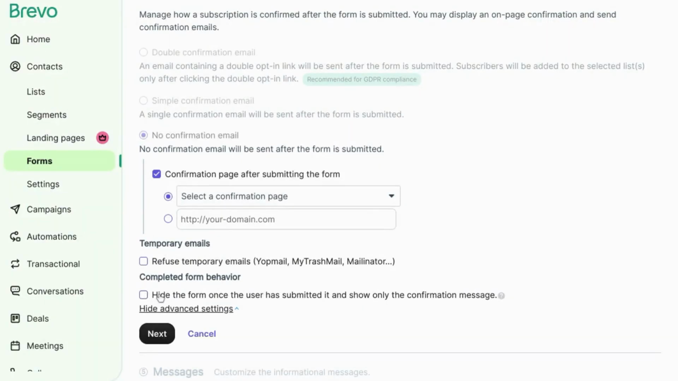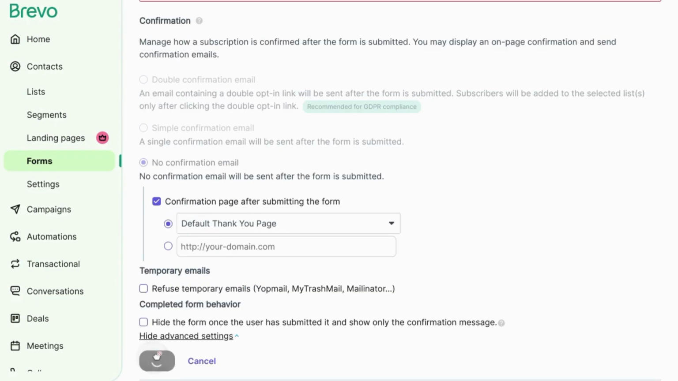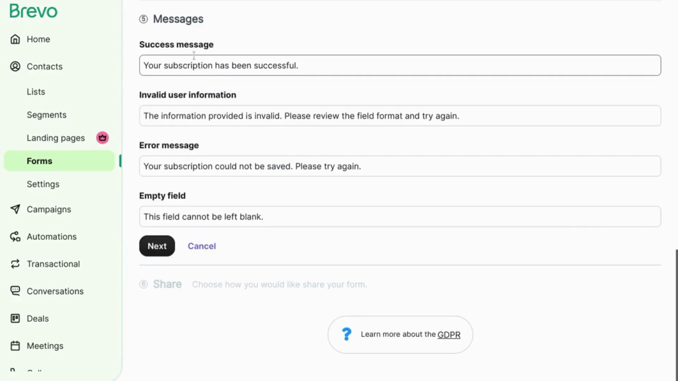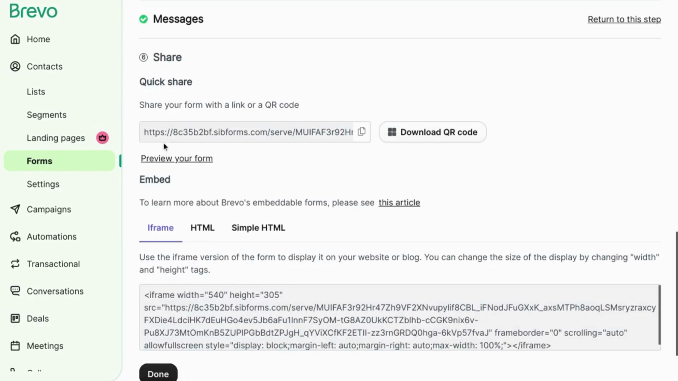For example, if you want to hide the form once the form has been submitted. In the next section, you can customize the messages for the success message, invalid user information, error messages, and for empty fields. Then you can share your form.